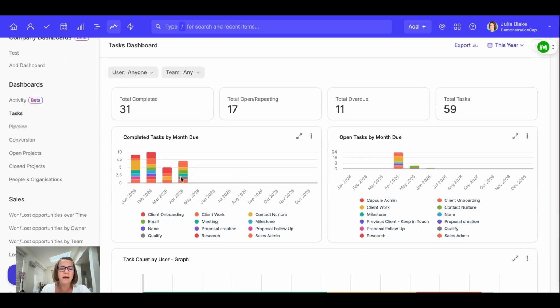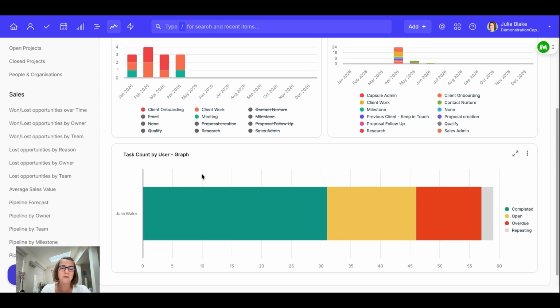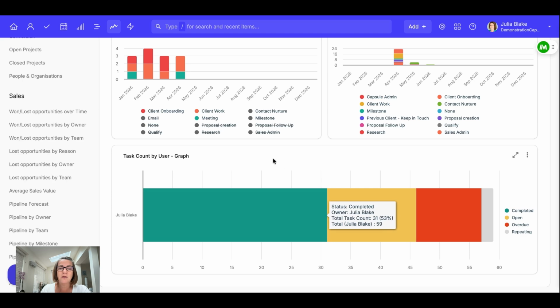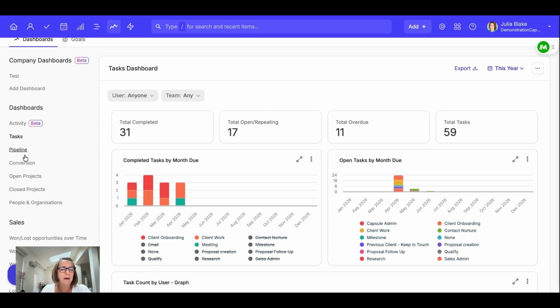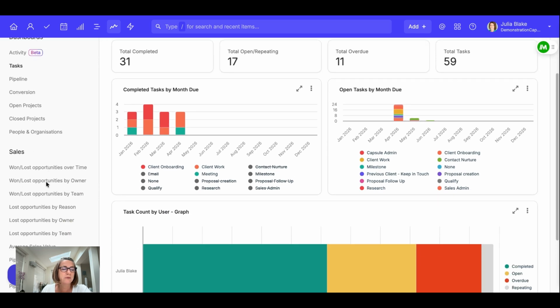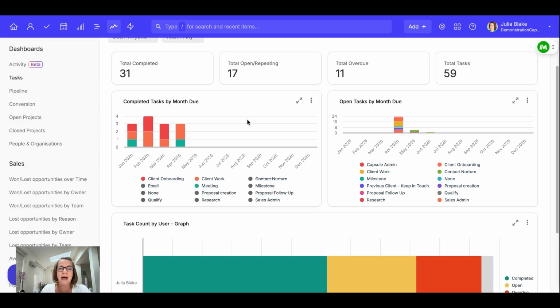And what we have here is a completed task by month due, and here we are in April 26, and we can see all of these different tasks here color coded, and we can drill down. If we don't want to see them all, then we can just click and include some and not include others. We can also change the date of that report. So it's a really, really good area. And we get another graph down there, and we can export these as well if we need to. We have dashboards for pipeline conversion rates, open projects, closed projects, and we've got lots of sales reports there as well.